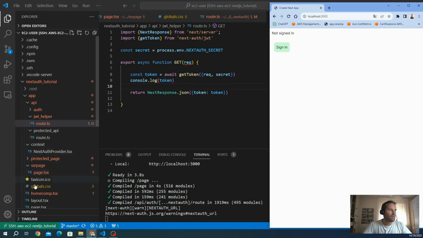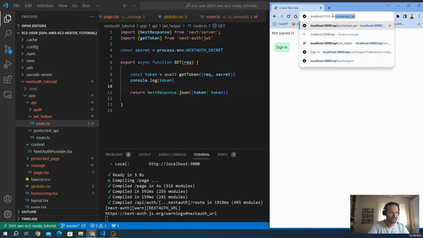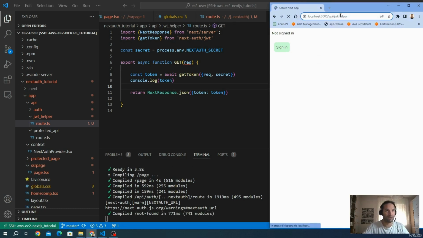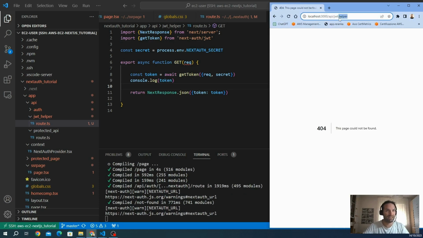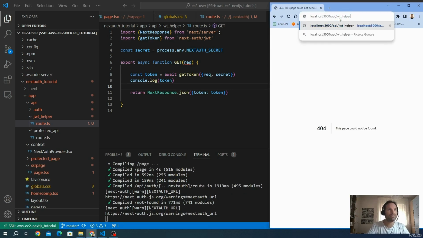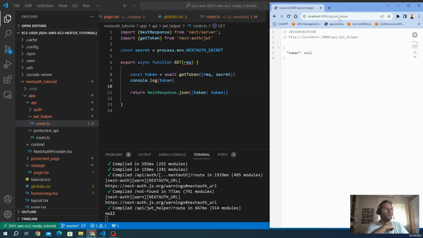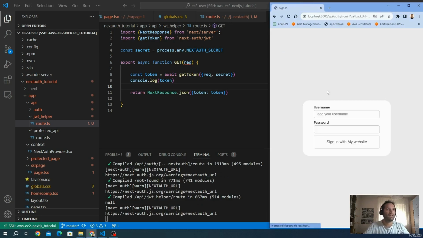We get into our page. Let's see what happens if I want to get the token while not authenticated. Is our API JWT helper here. Oh, sorry, mistake here. It's helper. Here we go. What we get is a null token because I'm not authenticated. So let's go back to our sign-in page. I want to authenticate. Let's go.